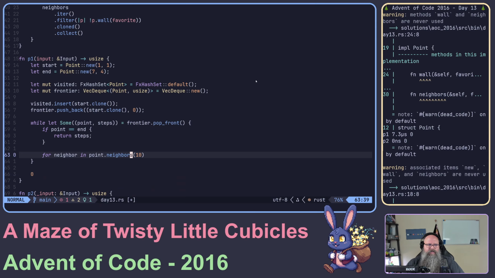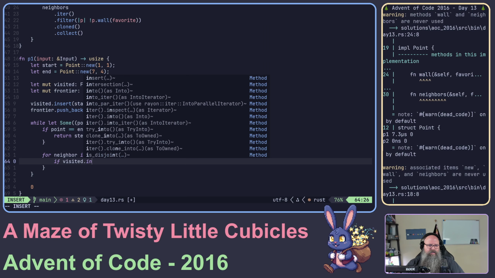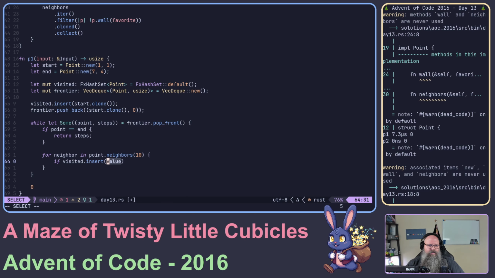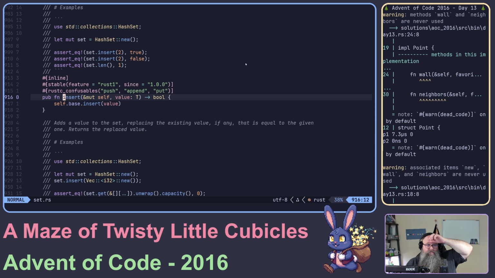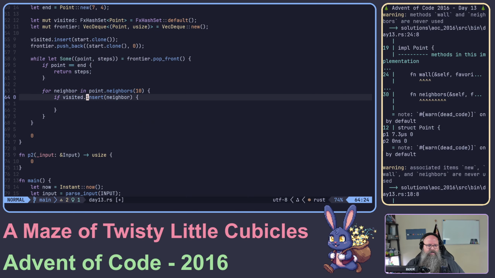Yeah, we're going to start at 10 just to make sure this works. For neighbor in point dot neighbors. So for each of the neighbors, we know they're valid. So we say if visited insert. I can never remember this neighbor. It returns false if it's already there. So if it's not there, we want to add it to our list.